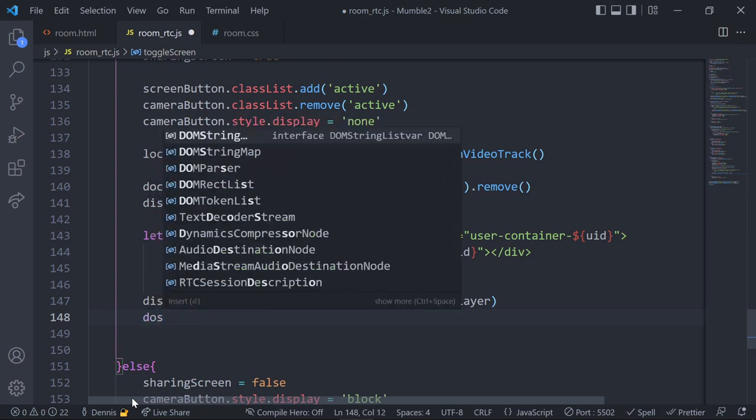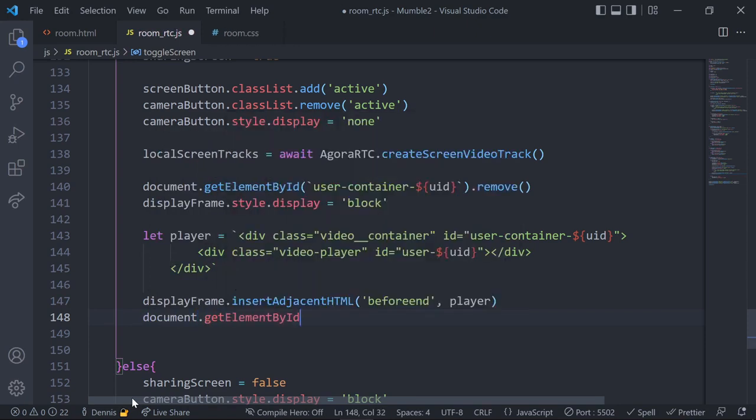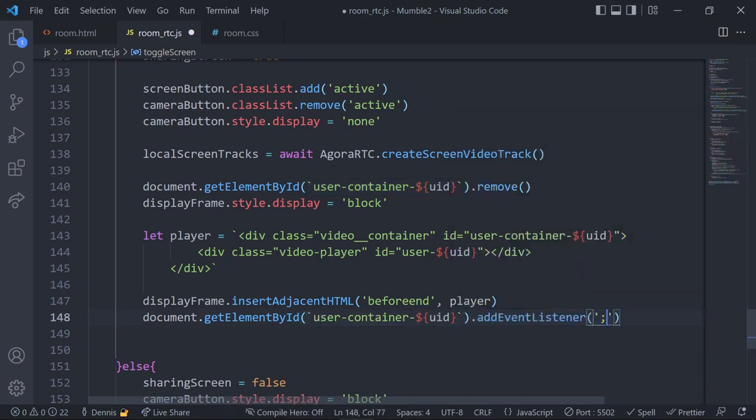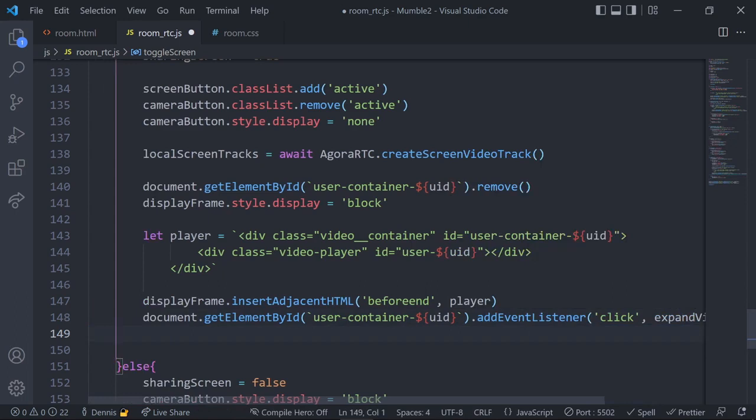So we'll just do document dot get element by ID, and we'll grab the current item. So get element by ID. Let's see, we'll just grab this user container. I guess I could have set that into a variable. So we'll grab that item and do dot add event listener, and we'll listen for a click event. And we're going to add in expand video frame. So every new item that we add in, we want to make sure it has that function. In this case, we're just adding it to the new element that we just created.